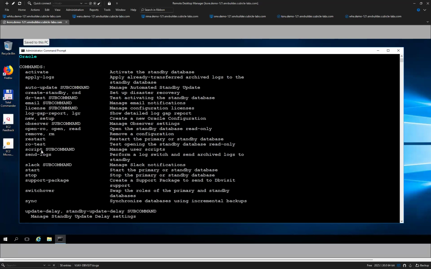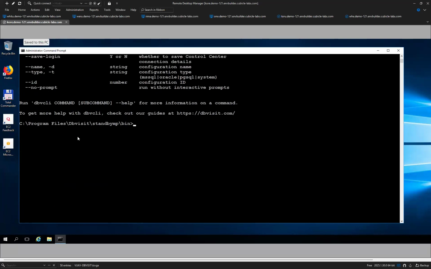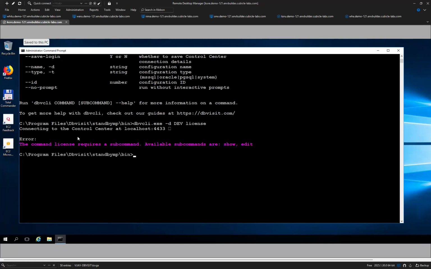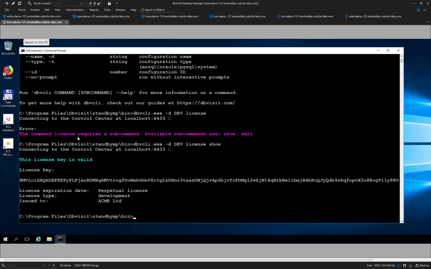So another command that is very important is to know what is your license. So we can look at that as well, with the detail option. See here. Now, if I just run the license command, it tells me that you need to have a subcommand format. Either you have to show the license or edit the license. I'm just going to say show. So it's going to show me the license key here.